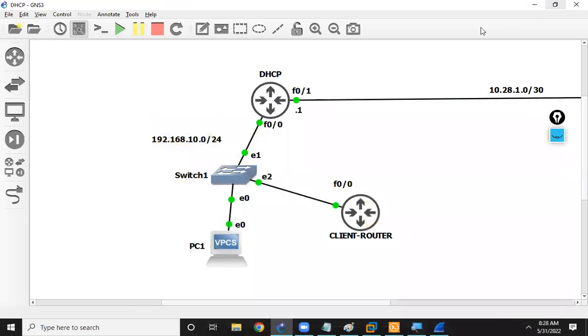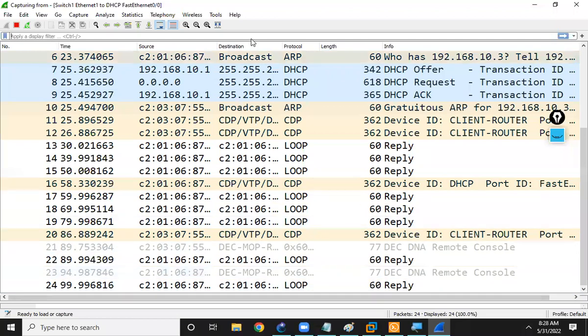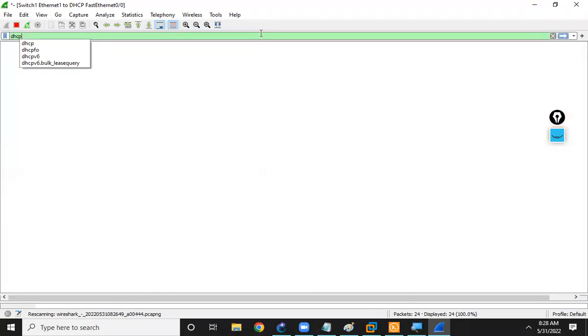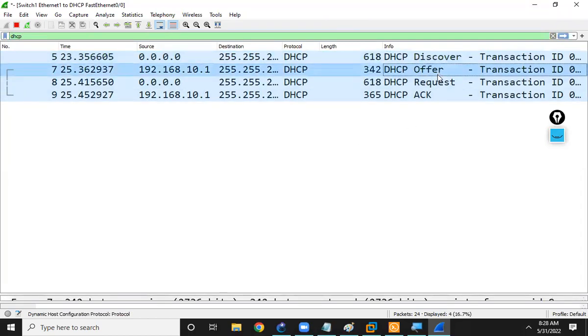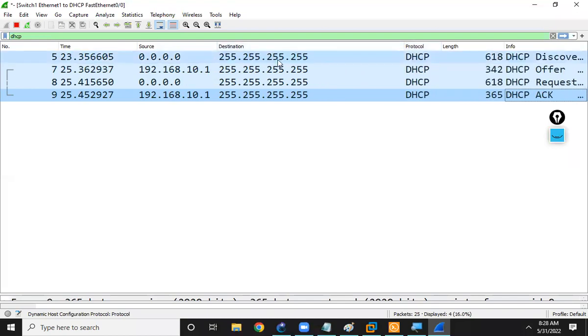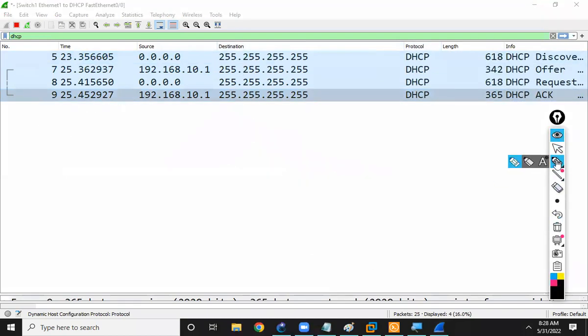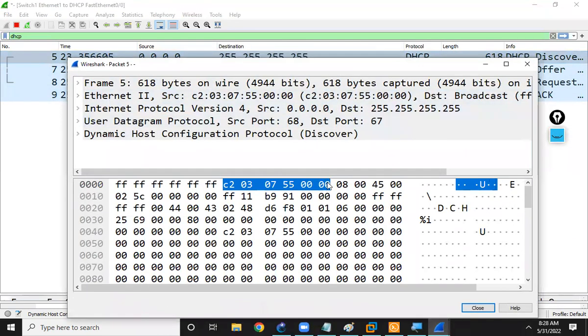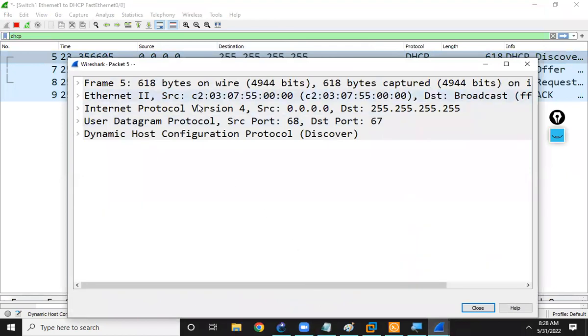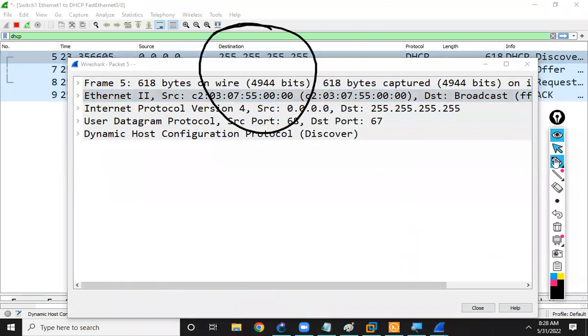Okay, and if you check the packets here, you can see the DHCP packets. So the discover, offer, request and acknowledgement. And you can see at layer 3, everyone is a broadcast here. And if you inspect each packet at layer 2 also, you can see everyone is a broadcast. So at layer 2, the destination, you can see it's a broadcast. The discover, it's a broadcast here.